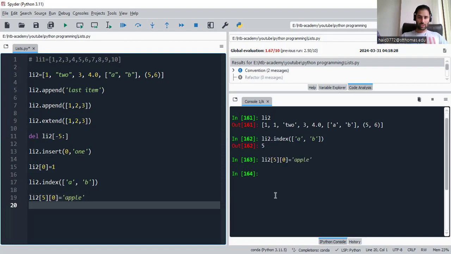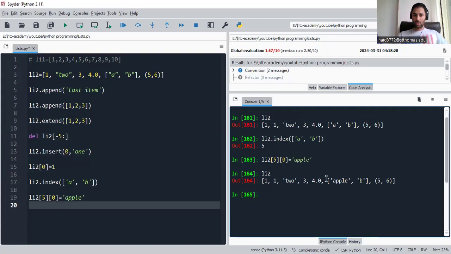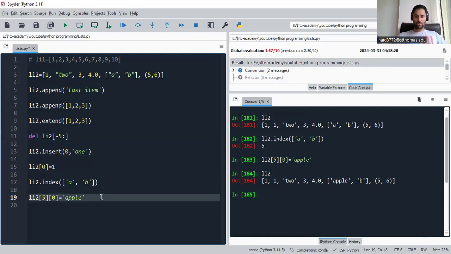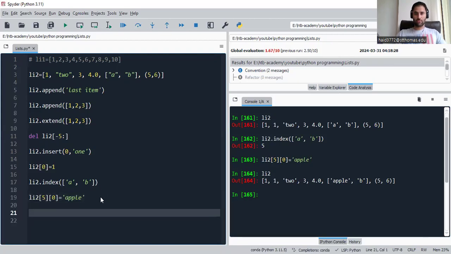So if I run it again and I look at li2, now in the list li2, at position 5 where the inner list was available with the values a and b, I replaced a with apple. So this is how you can replace. I hope you got the point. We have to move further, and we also saw how we can delete an item.